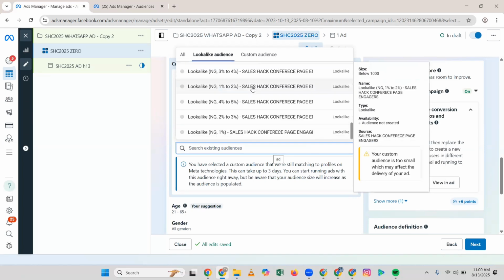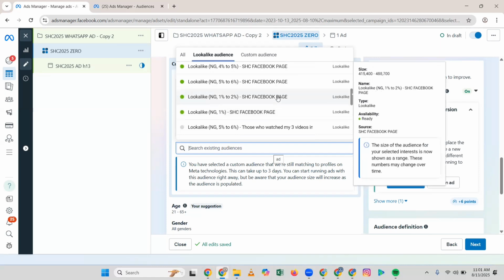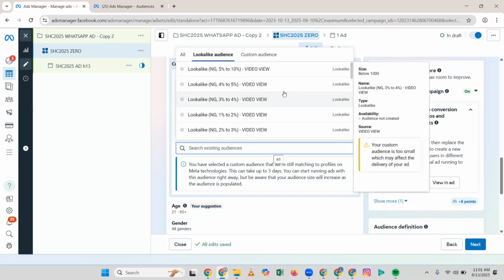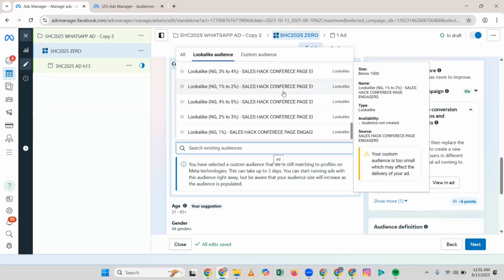And that is why it is important when you are creating lookalike, please name it something that is the exact thing that you want. For instance, if I'm creating lookalike audiences of page following or page engagers or people who have interacted with my page, that is why I mentioned Sales Hack Conference page engagers. Are you seeing it now? I said those who watched my 3 videos, for the last 35 days, so that when you have gotten a lot of audiences here, once you look at it, you're not going to be confused. I understand what I'm saying. So always name your audiences what you can remember. That's the goal of this explanation.